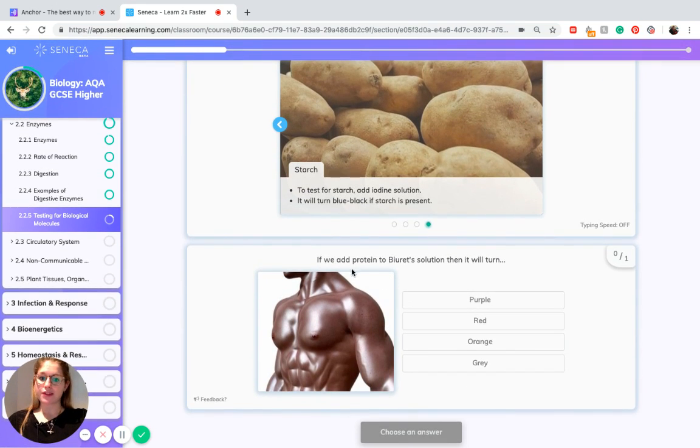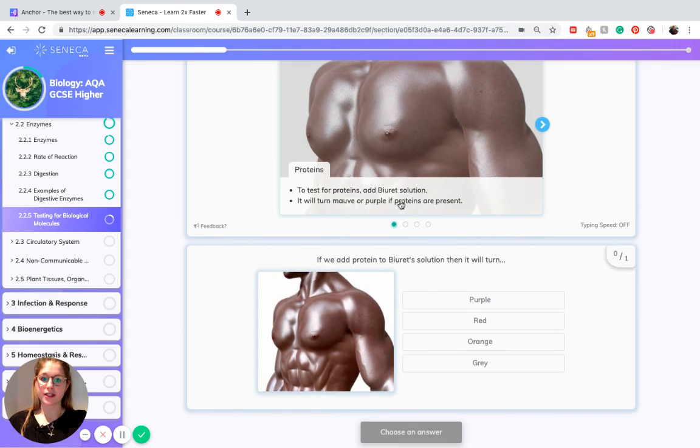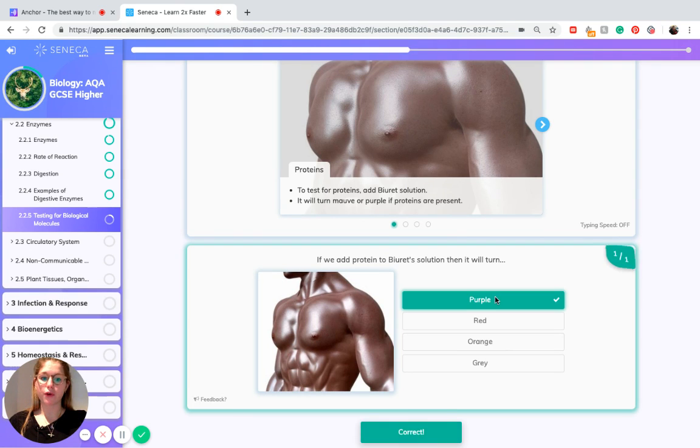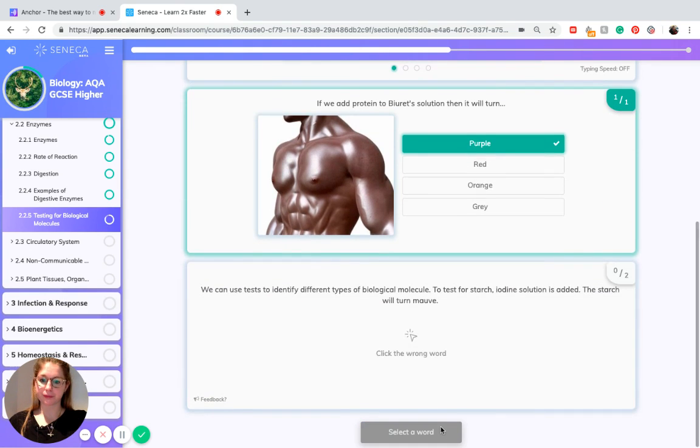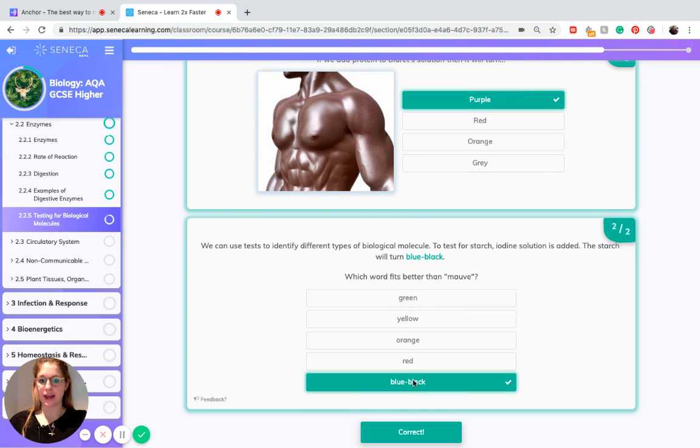So, to recap what we've just learned, if we add protein to biuret solution, it's going to turn mauve or purple. And we can use tests to identify the different types of biological molecule. And to test for starch, as we've just learned, iodine solution is added, and the starch will turn blue-black if it's present.